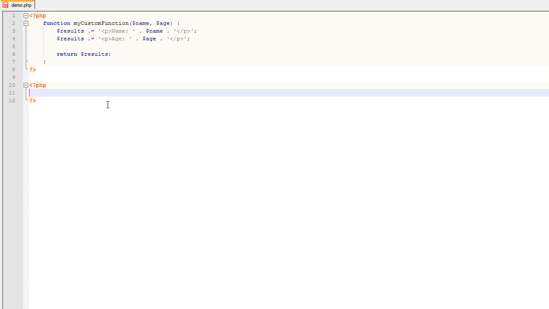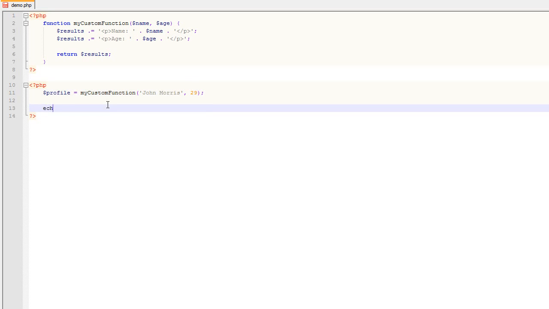So we open and close our PHP, and we're going to call this profile equals. Now we're going to call our function. So we write my custom function. Now we're going to specify what the name and age will be. So we'll say John Morris, and we'll say age, we'll leave it an integer, and we'll go 29. Okay. Now we can echo profile, and this is going to call this function and pass these parameters into it.